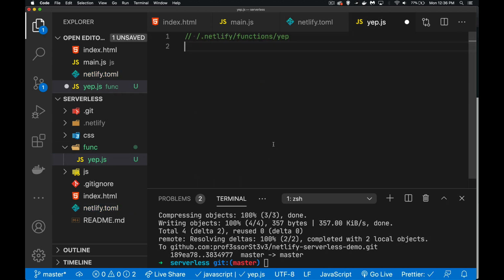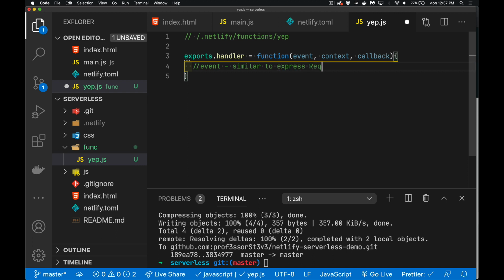Okay, so the file that we're going to create here has got a fairly standard signature. All these serverless functions are going to start with a function that looks like this. And it's going to have 3 arguments passed into it. So we've got the event, the context, and a callback. Now you can call the variables whatever you want, but those are the 3 things being passed in. Event is similar to what you get with Express. So it's similar to the Express request object.